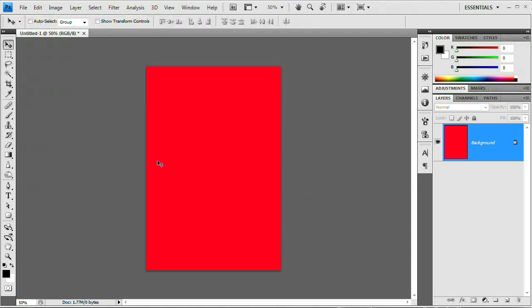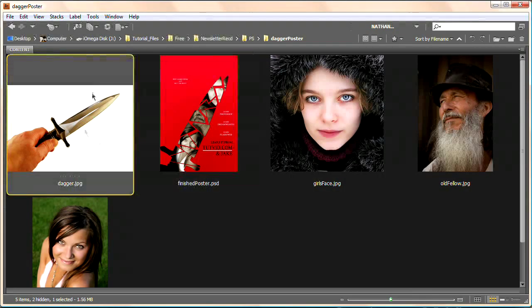Now that we've done that, we need to open up an image, this image of the dagger. And by the way, this image, as well as all three of these other images, so all four images we're going to be using for our poster, are available on a free stock photography website. I'm going to have links to all four of these images in the video description, so you can download them and follow along exactly as I am.